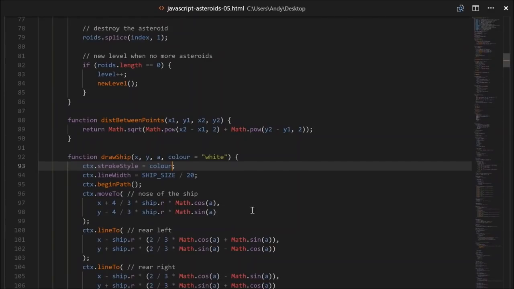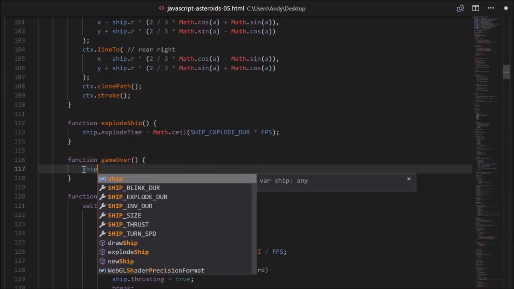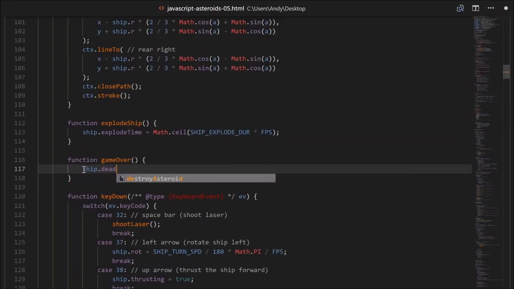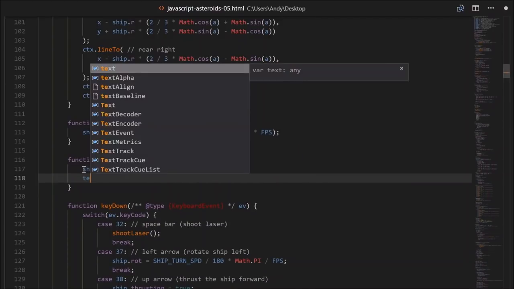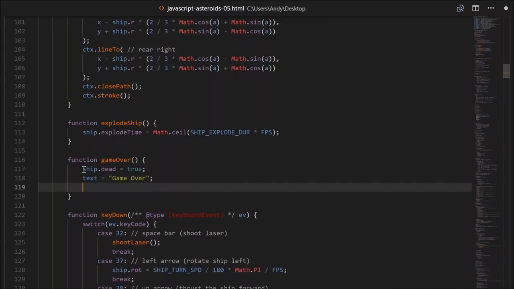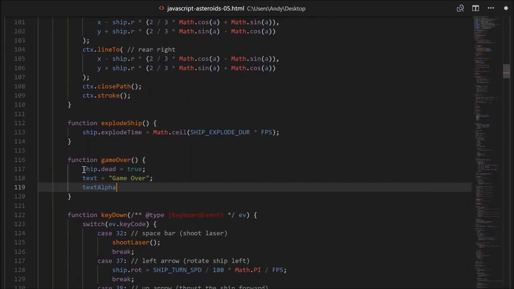The last thing that we'd like to do in this tutorial is implement the gameOver function. So how about we set a property on the ship, something to indicate that it's no longer with us. So ship.dead equals true. We'll also want to set some text to let the player know that the game is over. So gameOver text equals game over. To make that work, we'll have to set the text alpha. Text alpha will equal 1.0, full opacity.